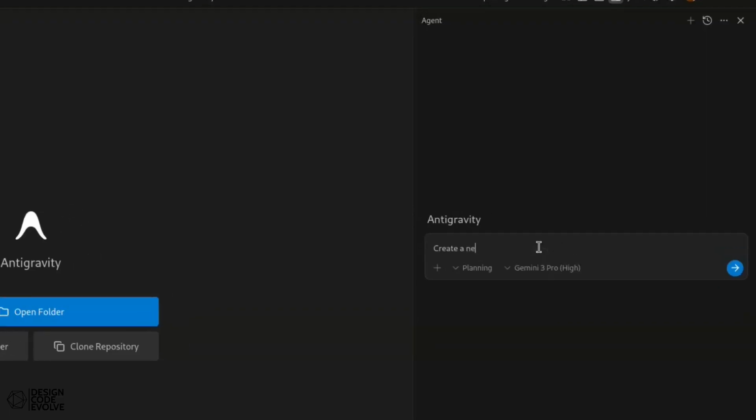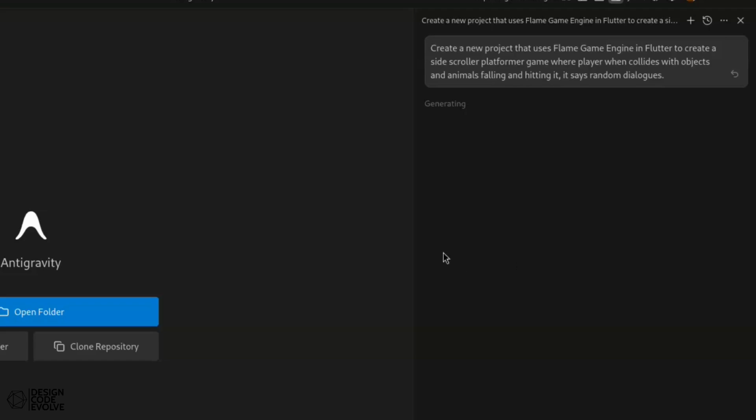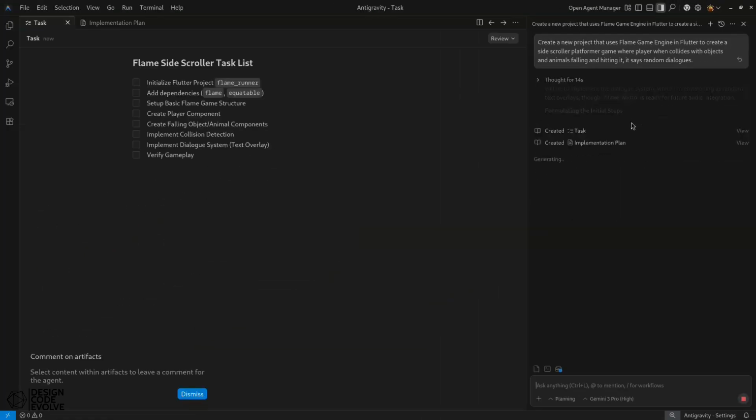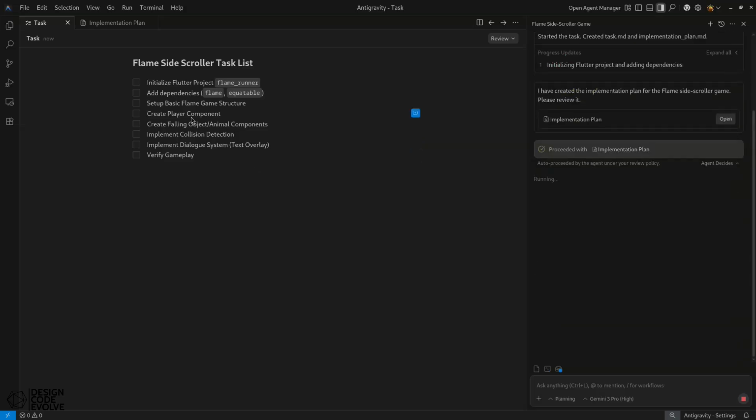Now let's give our Antigravity agent a task to create a fresh project from scratch. We'll keep it easy enough: create a new project that uses the Flame Game Engine in Flutter to create a side-scroller platformer game where, when the player collides with objects and animals falling and hitting it, it says random dialogues. So to begin in planning mode, it creates a proper task list. I can tweak this task list as well.